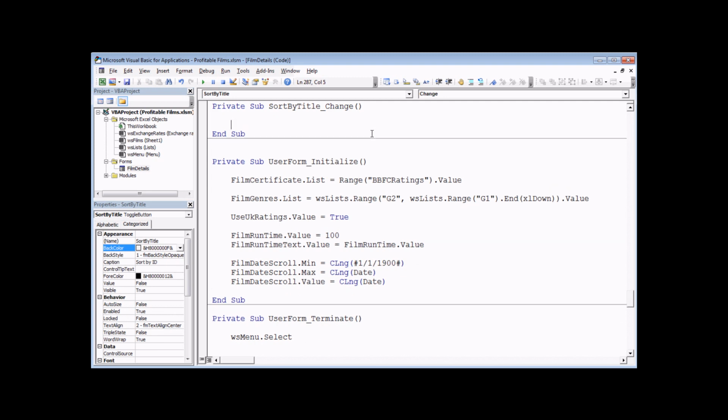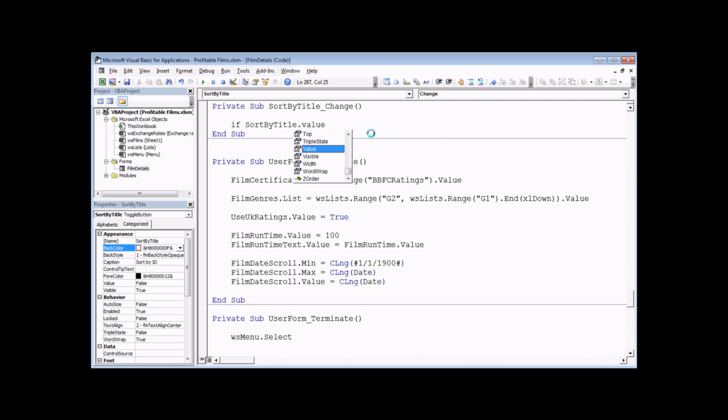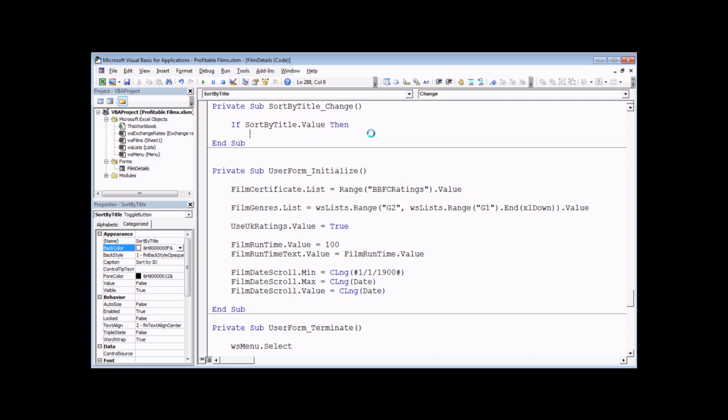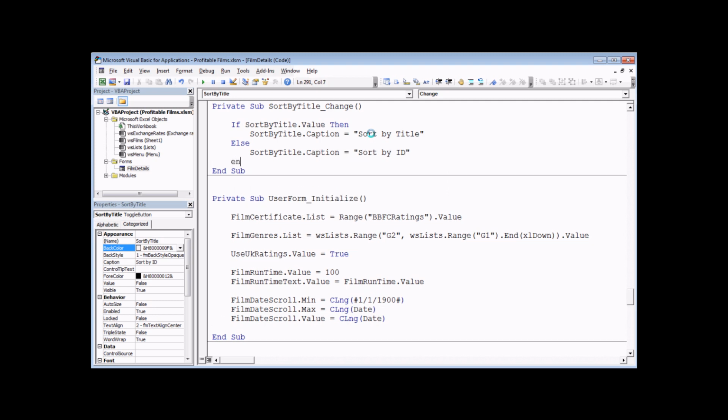So what we want to do is make sure that if sortByTitle.Value, and just like any Boolean property, you can test explicitly whether that's equal to true or equal to false. But if you want to test if a Boolean value is true, you can just say If sortByTitle.Value. Then what I want to do is change sortByTitle.Caption to be equal to "Sort by title". Else I want its caption, sortByTitle.Caption, to be equal to "Sort by ID". Okay, so that's nice and simple.